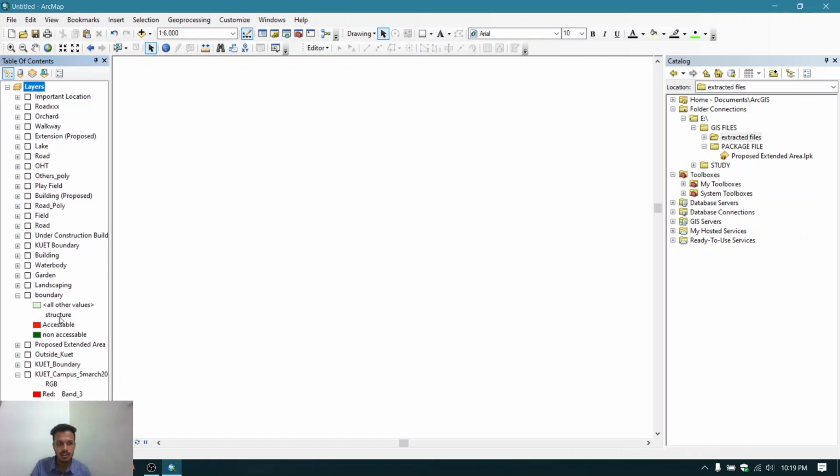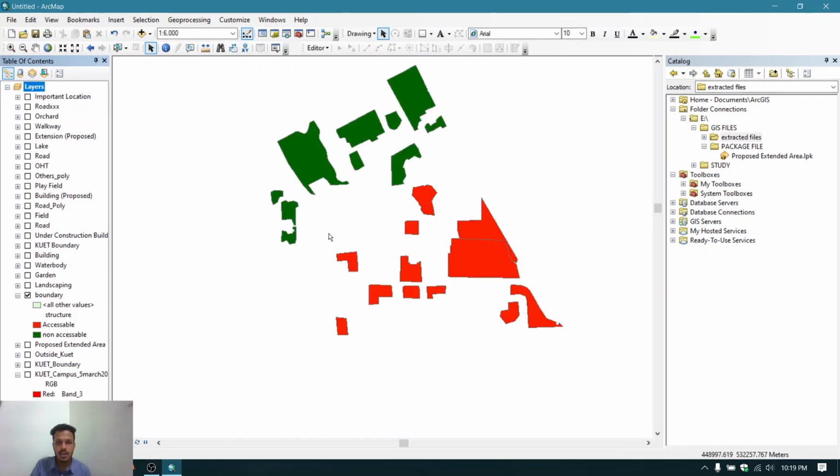Turn off all the layers and just turn on this layer. We can see it divides all the polygons in these shapefiles according to the categorical analysis, which is accessible or non-accessible.